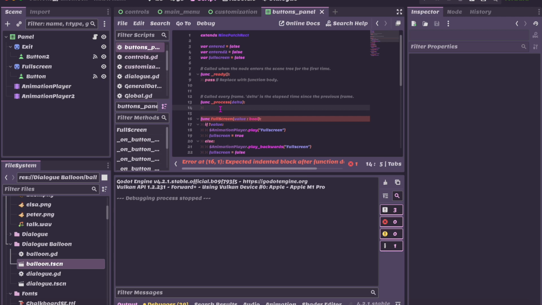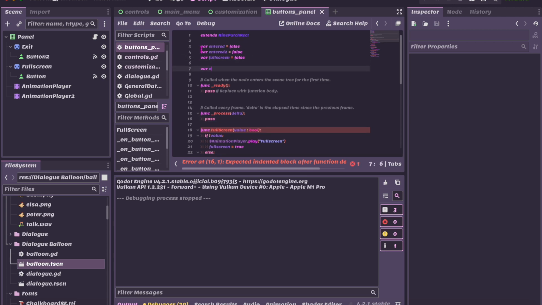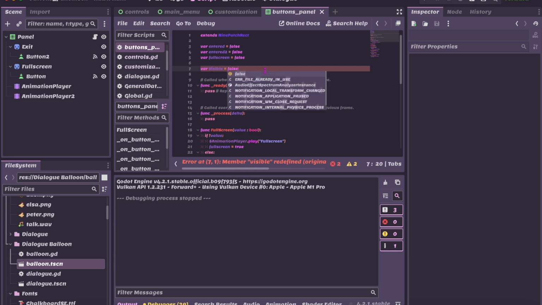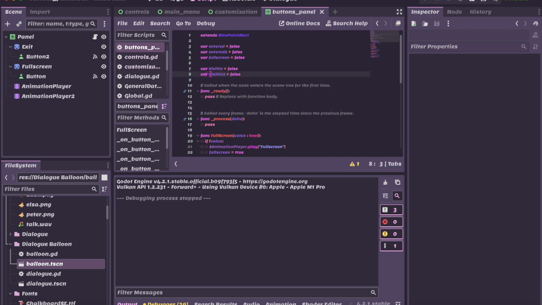So, for starters, we need 2 variables. Var visible, and we're just gonna do visible with a capital V, so it doesn't yell at us, equals false. We're also gonna have a var visible2, and this is also going to equal false. Because visible2 is very important, but don't worry about it.